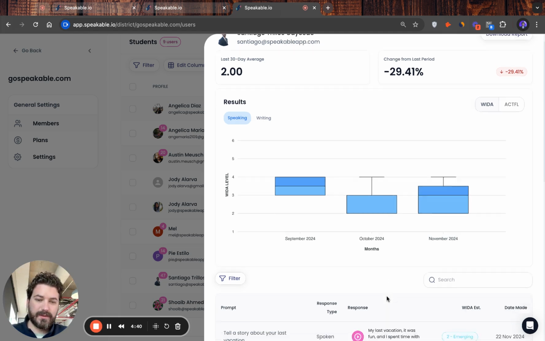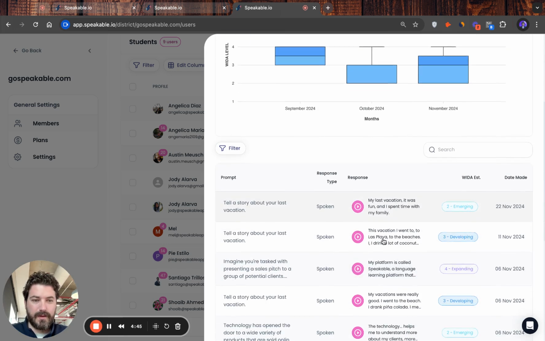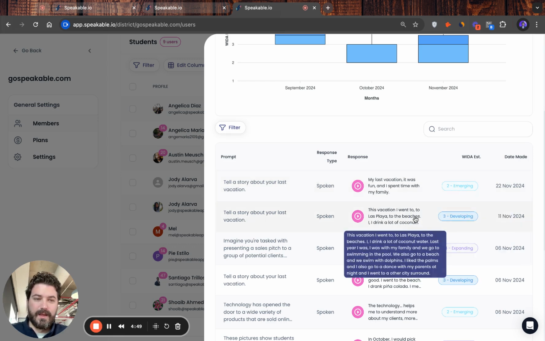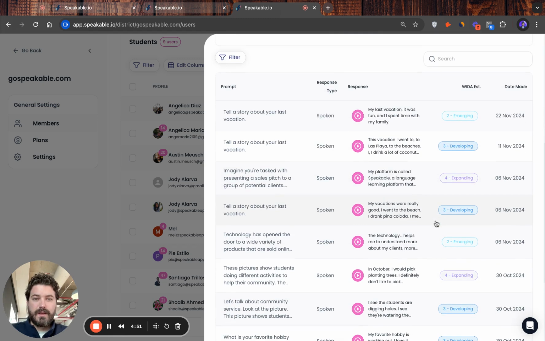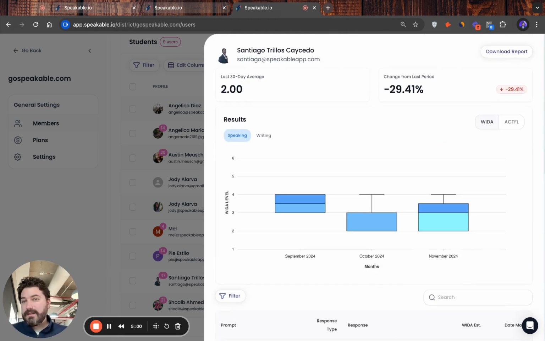So below this, you'll see we have all of Santiago's responses here. We can see their WIDA level estimates and the justifications behind them. And in going through each of these, we can look for trends and identify areas where we could help Santiago improve his proficiency. So that's the core look and a quick overview of how to create a speaking activity, what the student's experience is going to look like, and then what those results look like when they're plotted over time.